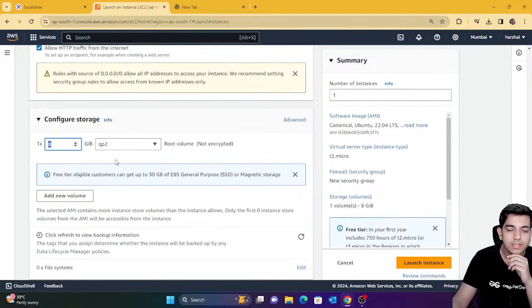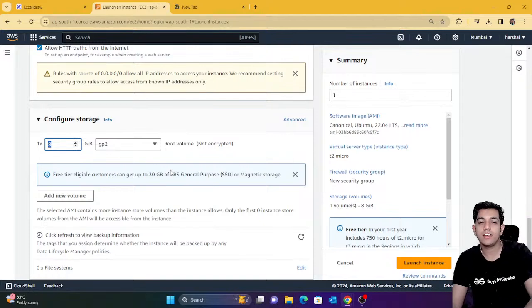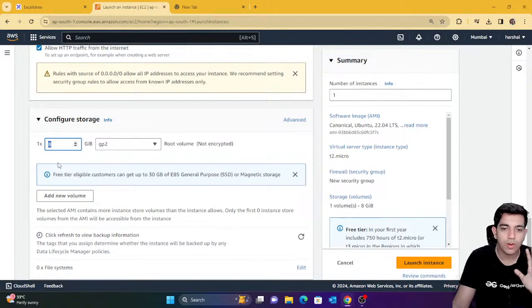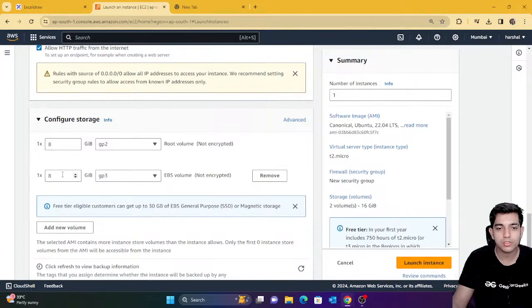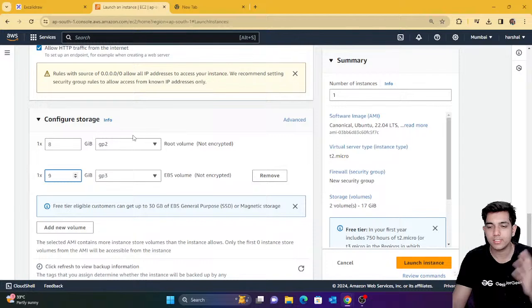So you can see that similarly I can create one more drive. You can see that we have 8 GB of storage for one drive. Similarly, let's create one more drive. Suppose this is going to take 9 GB. Okay, let's say 9 GB.